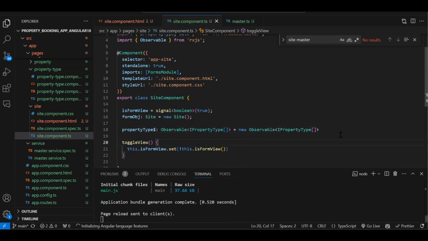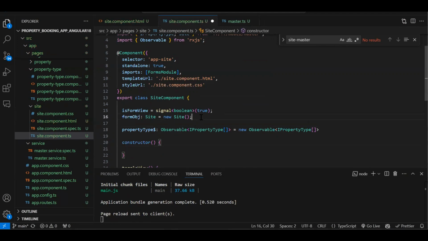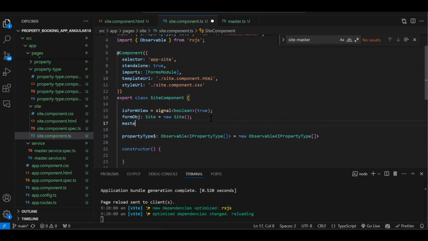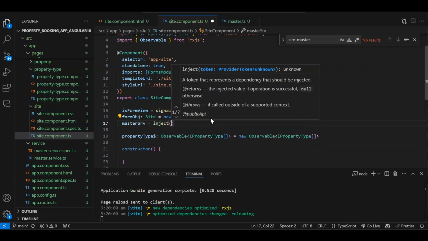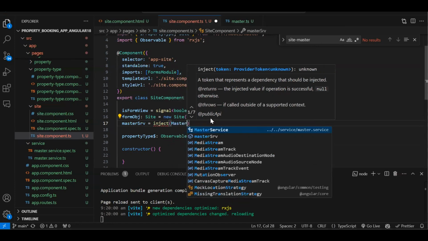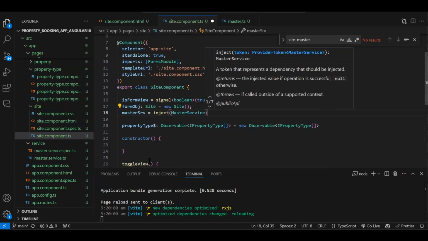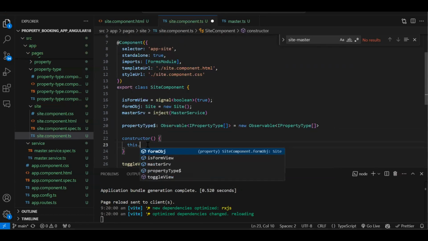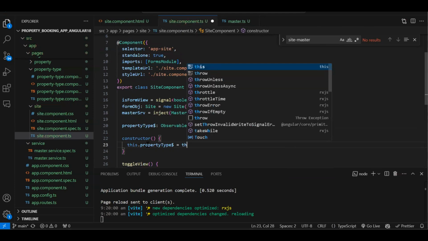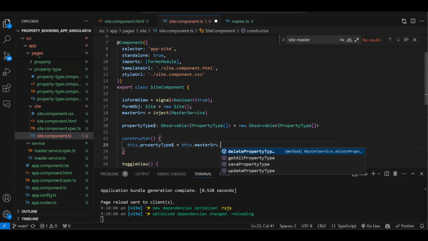Fine. Now in the constructor, first we have to create the instance of our master service. Because we have already created our API call, correct? So this is the benefit of creating services. If you need one particular API call in multiple components, you don't have to write it again and again. You just have to refer to that function, master service. Now in the constructor, to this observable, we need to assign the data. So this dot master service dot, what will be the API call? Get all property type, like that.